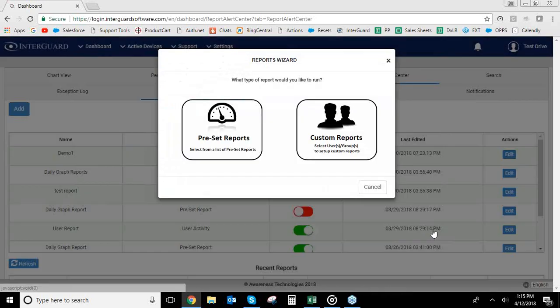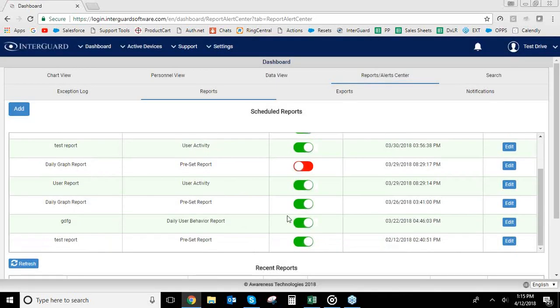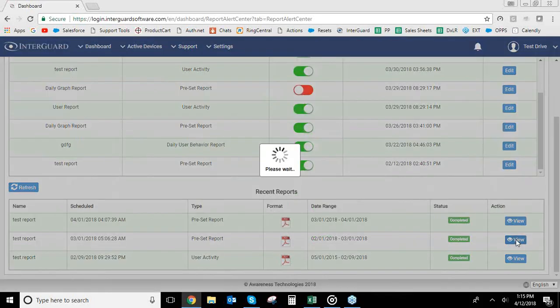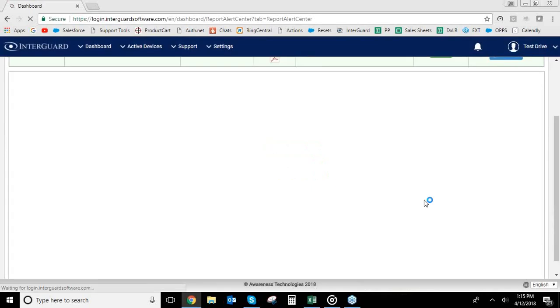Click next, finish, and then it would show up. Now, once it's built out, it'll show up here, and once it's sent out its first one, it'll show up under recent reports. You can always come down here and not just re-download, but you can also view these reports within the interface itself.